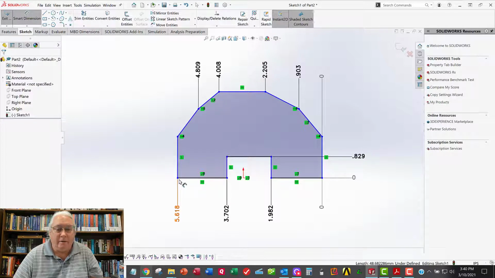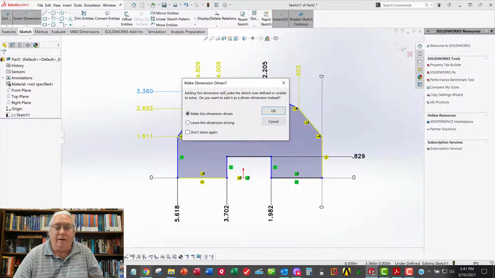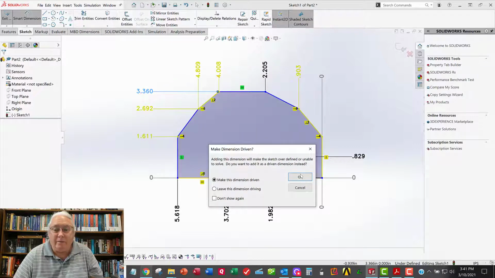Ordinate dimension, place the 0. Here we go. And then go boom, boom, boom. And why don't I need that one? I'm not sure.